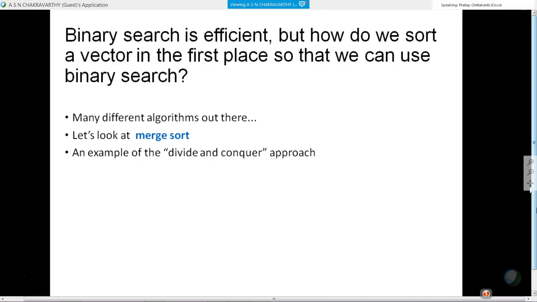Now, that is fantastic, right? But then how do we get the array in sorted form? If I give you an unsorted array and say you need to apply the binary search algorithm to find an element, first you need to figure out how to sort the array, right? You could use bubble sort. You could use selection sort. There's something called radix sort also. Okay, there are all kinds of sort techniques, right?